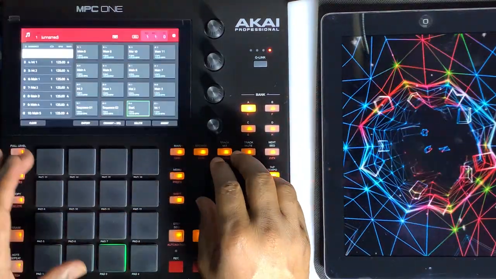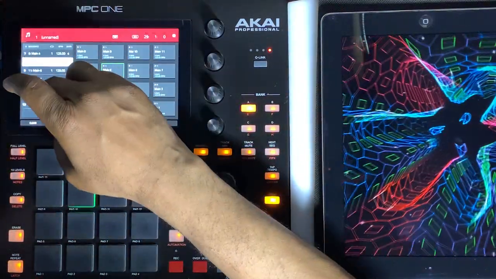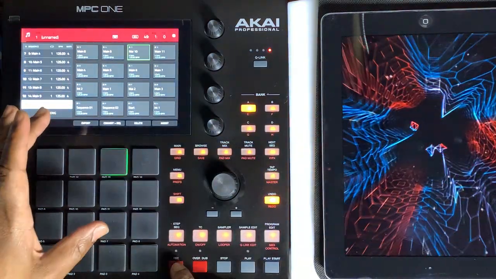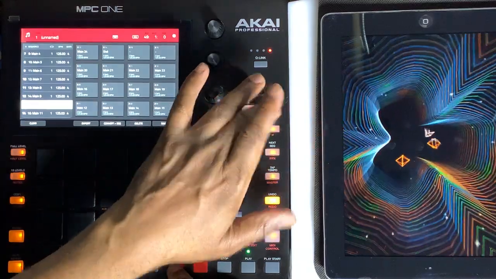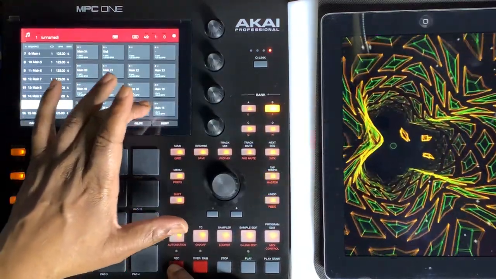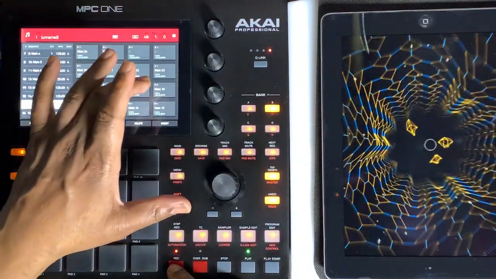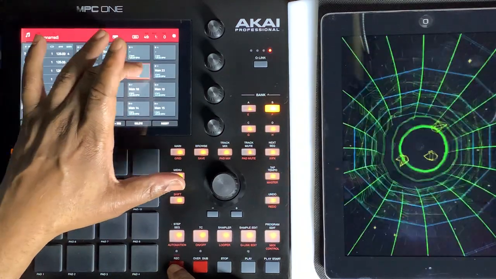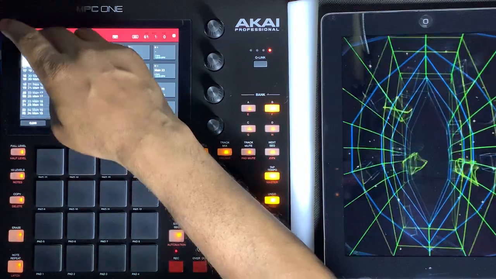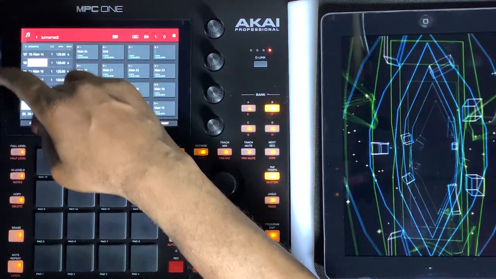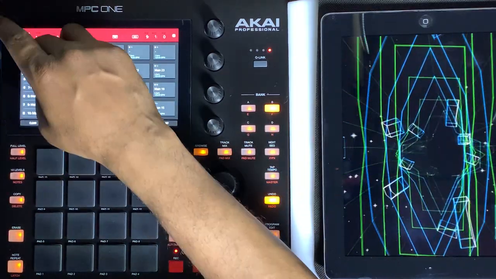Go to song mode. Go to 10, which is where we left off. Hold down record. Do 11, 12, 13, 14, 15, 16, 17, 18, 19, 20, 21, 22, 23, 24, in. 1, 2, 3, 24 in. 1, 2, 3. Start from the beginning.